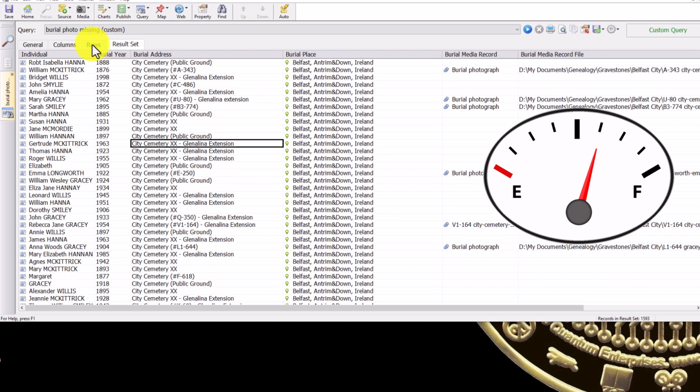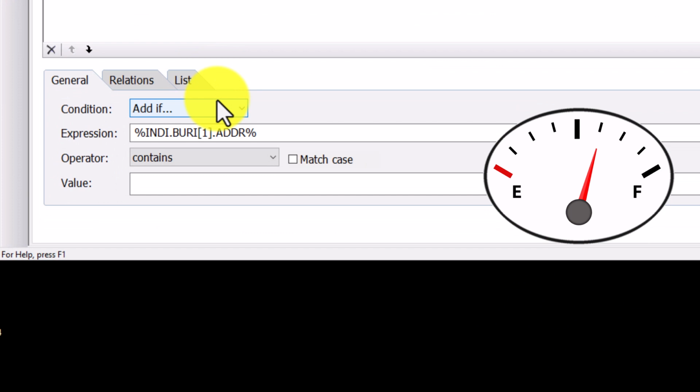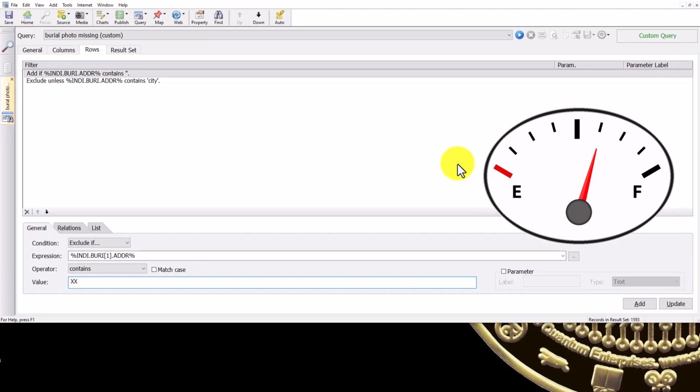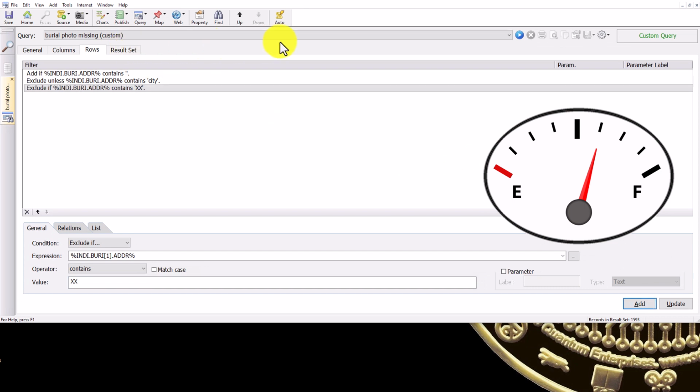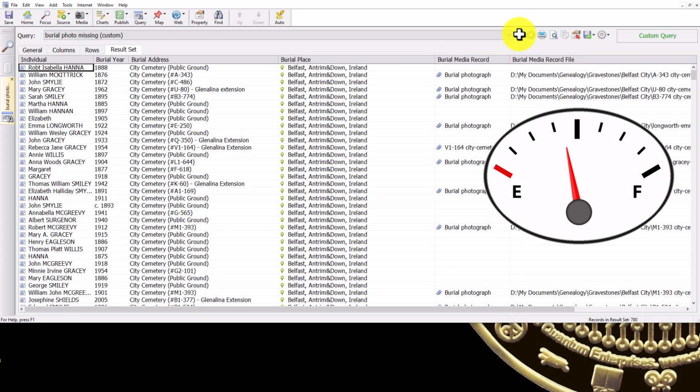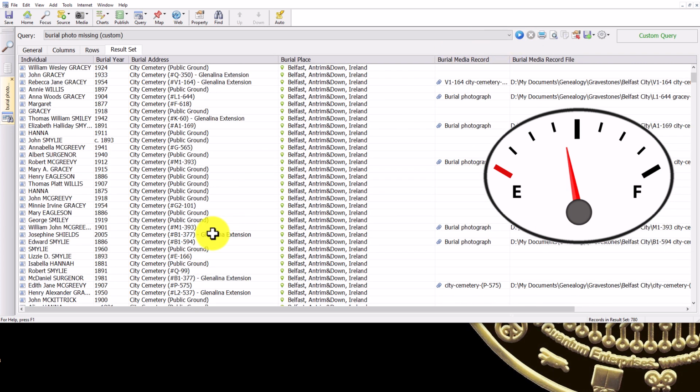So let me go back to my rows. I'm going to exclude if address contains, and I'm going to put in XX. And that will take all of those out of the result set. I'm going to add, and now we have 3 criteria. Let's run it again. All of the XX's have now gone from my list.